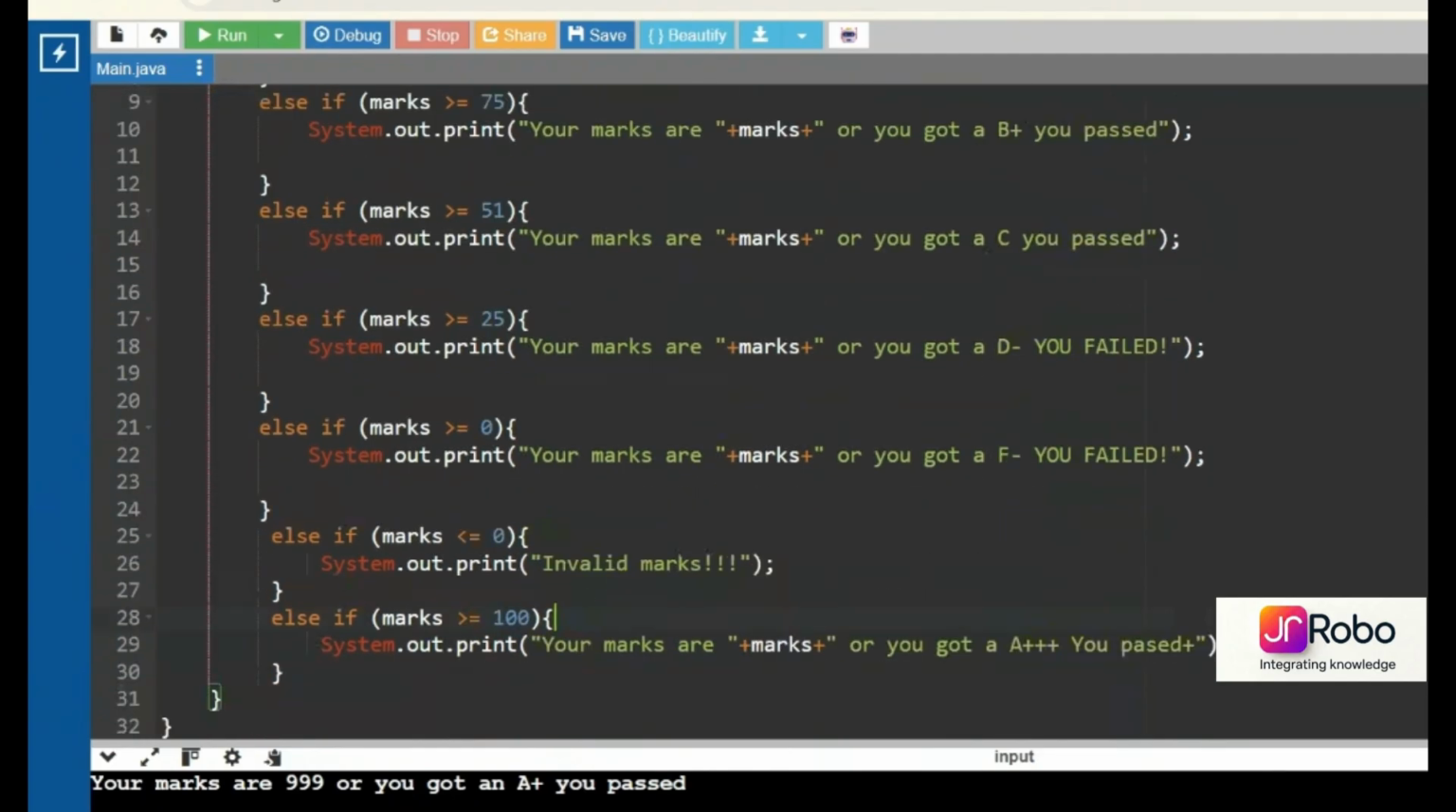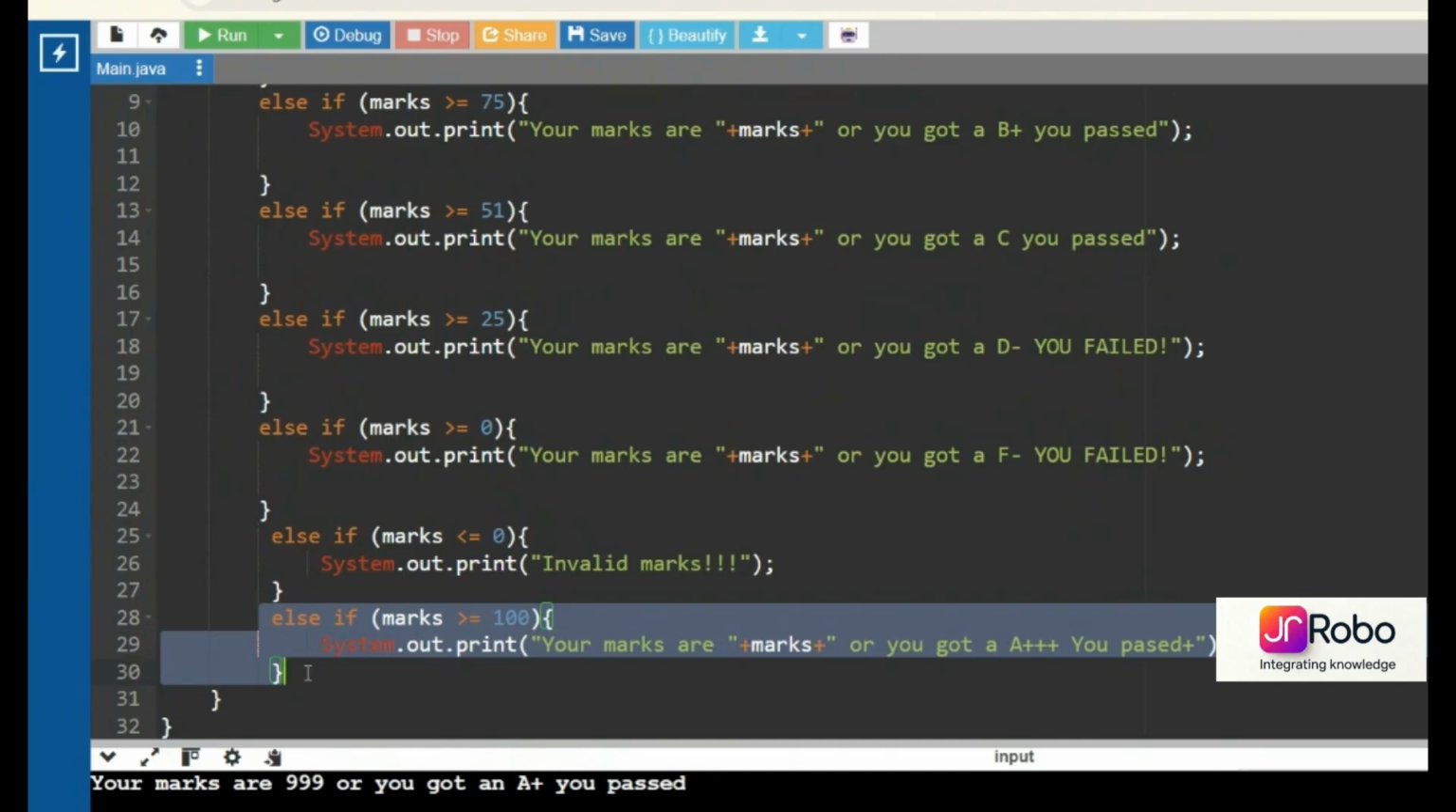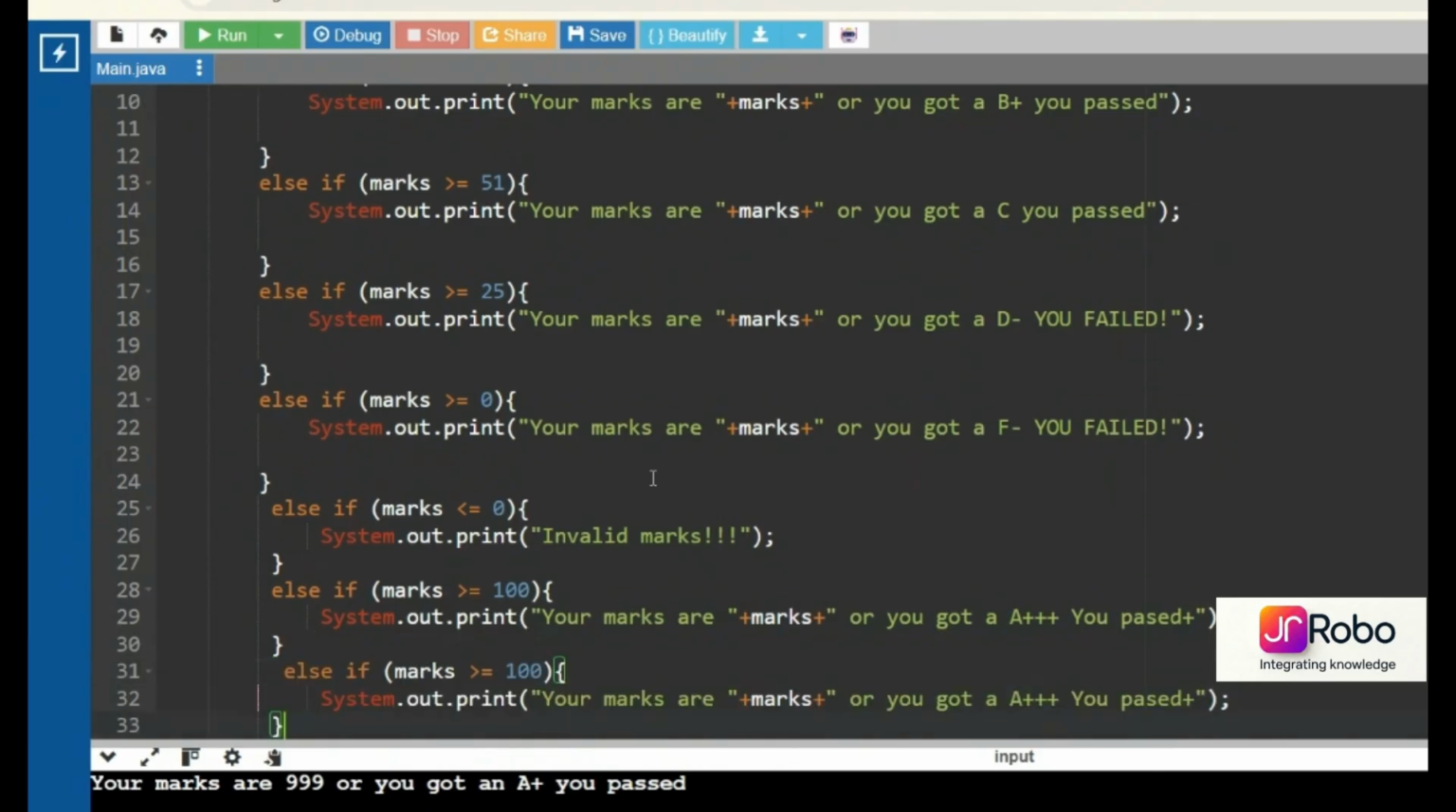In the first if statement, when Java checks 999, is it more than 90? The answer is yes, right? So the other else if statements will not be executed. Java checks is 999 more than 90. The answer is yes, so the other else if will not work. What can you do? You have to edit the first one, Rishabh. Otherwise, you will get this thing again. The first if statement, you have to edit that one. Here you have to put less than equals 100.